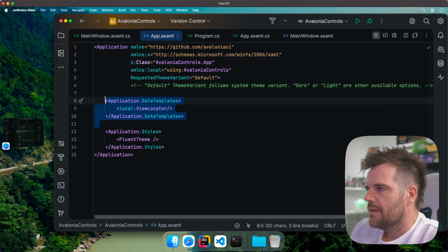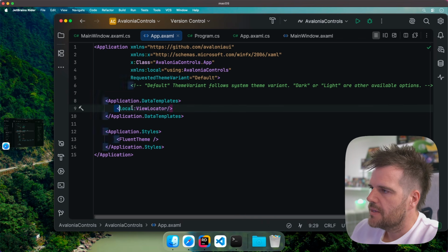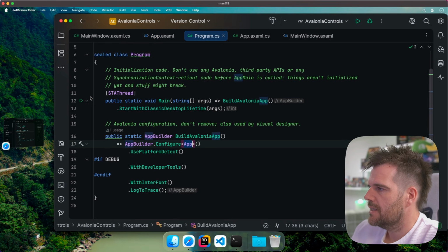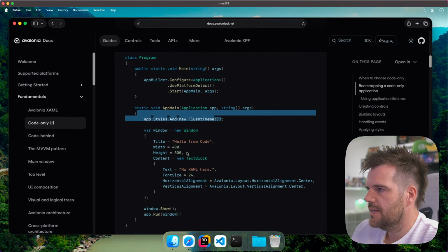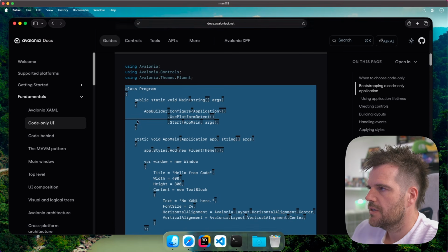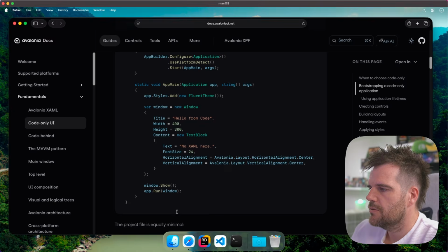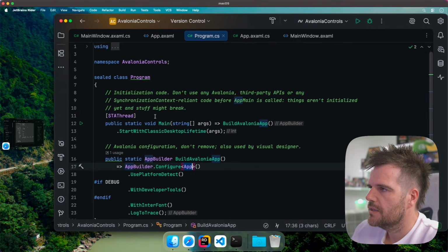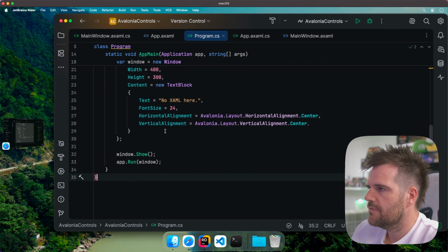And in this one, we also have application.dataTemplates with a local:ViewLocator. So we can replace that, and I can probably show you just in here. It's effectively going to be in this. So what I could do is temporarily just copy this code to show you that. And let's just replace that file.